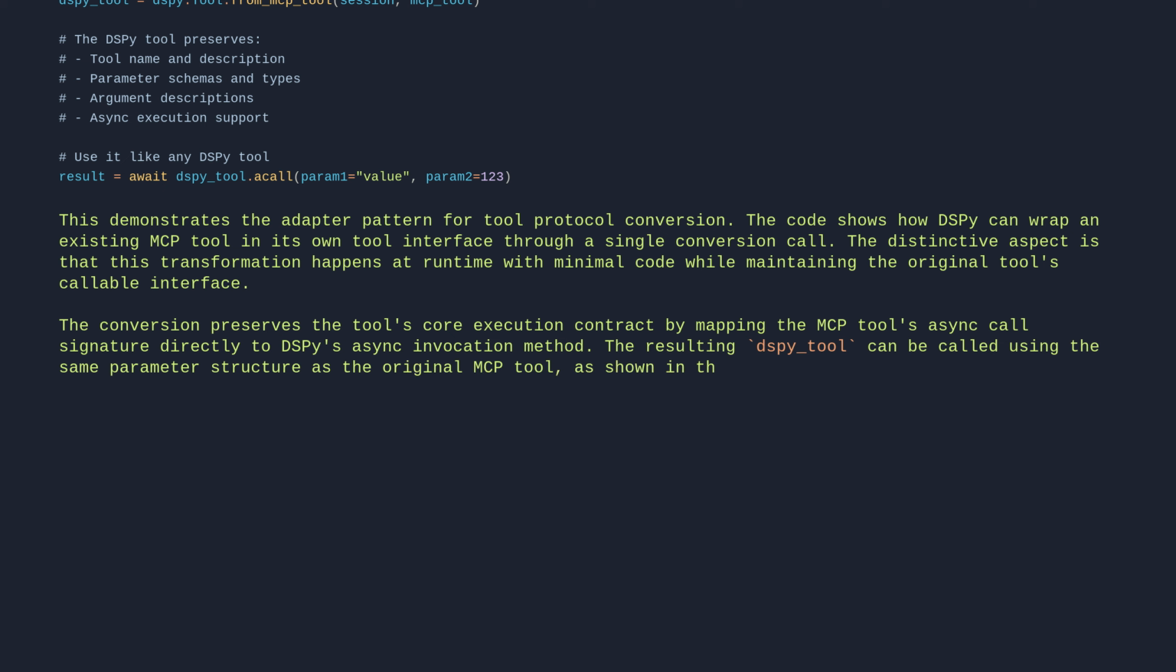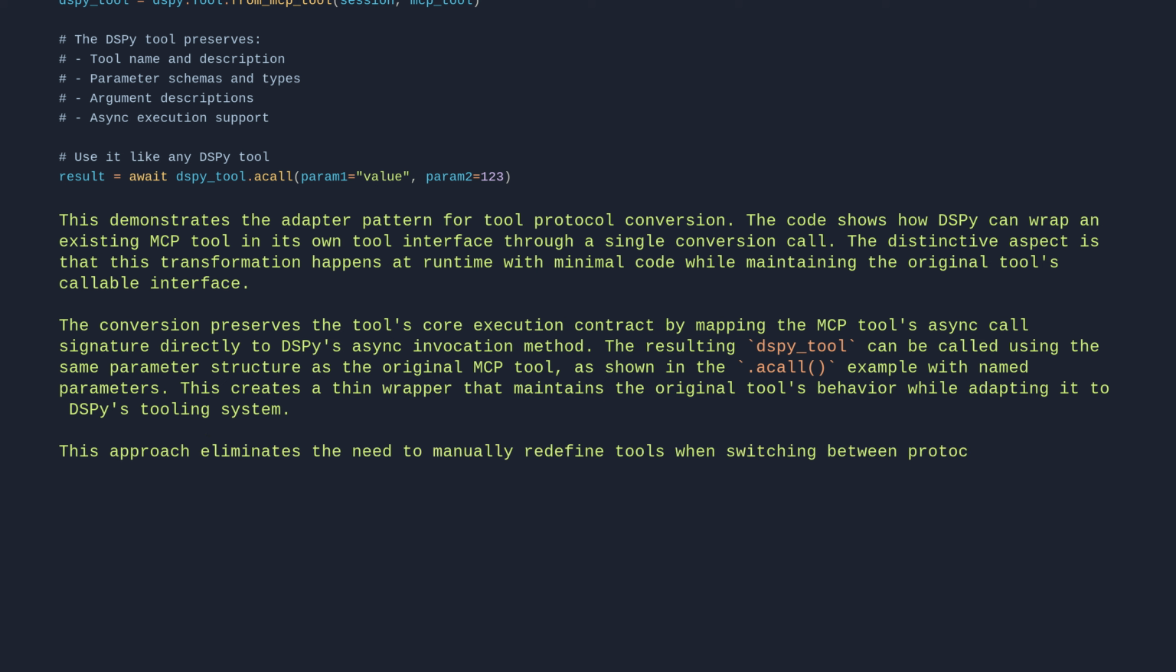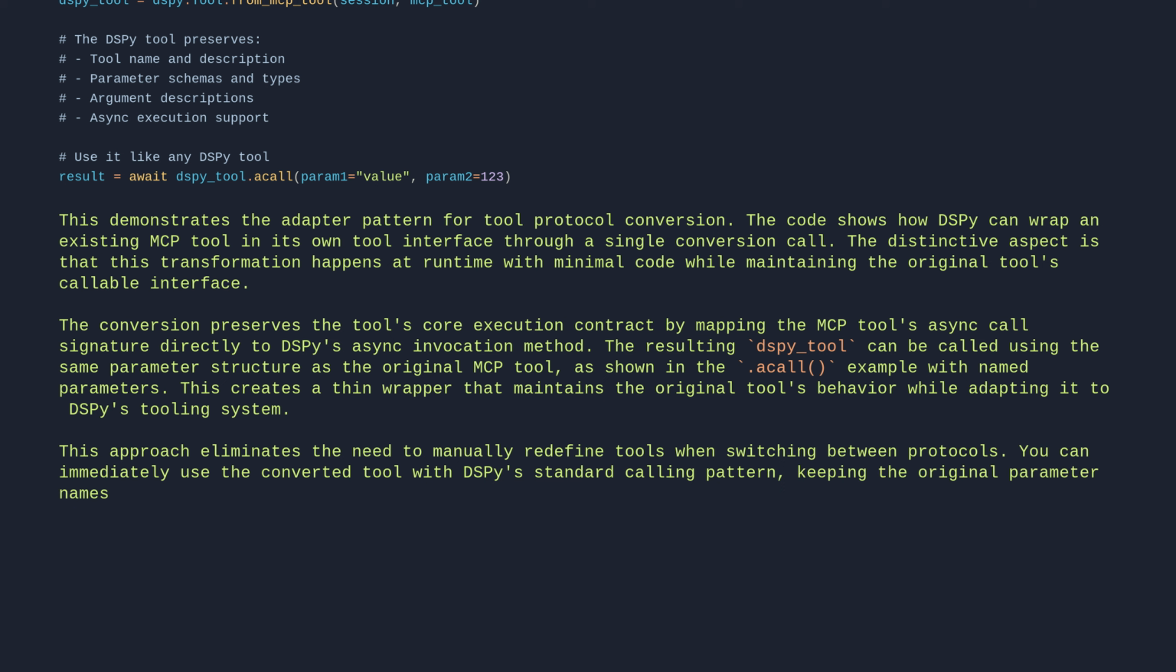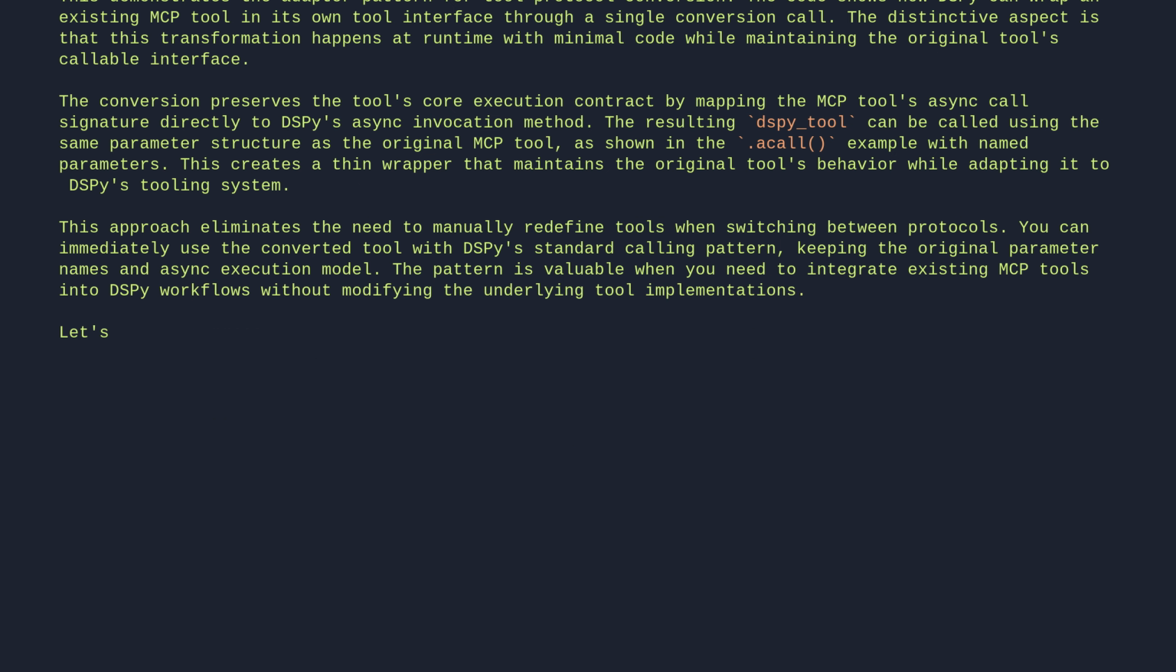The resulting DSPy tool can be called using the same parameter structure as the original MCP tool, as shown in the acall example with named parameters. This creates a thin wrapper that maintains the original tool's behavior while adapting it to DSPy's tooling system. This approach eliminates the need to manually redefine tools when switching between protocols. You can immediately use the converted tool with DSPy's standard calling pattern, keeping the original parameter names and async execution model. The pattern is valuable when you need to integrate existing MCP tools into DSPy workflows without modifying the underlying tool implementations. Let's break it down line by line.